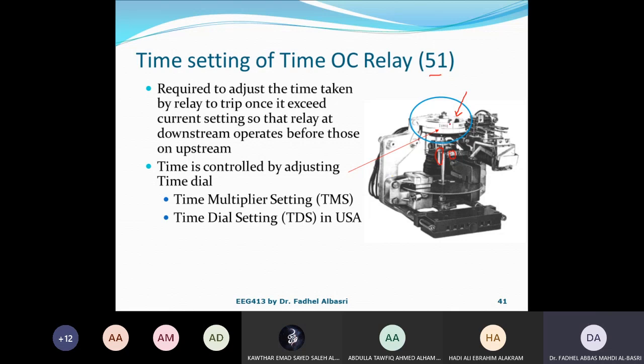By moving this farther away or closer, you control the timing, the operating time. And this dial is called the time multiplier setting or time dial setting. So this is the dial, because you dial, this can be moved this side or that side to control this one.